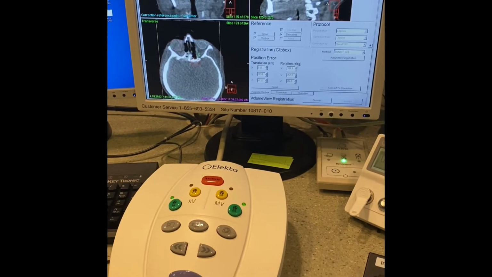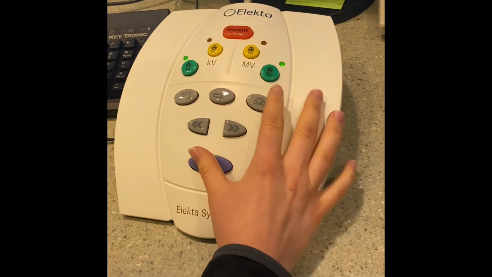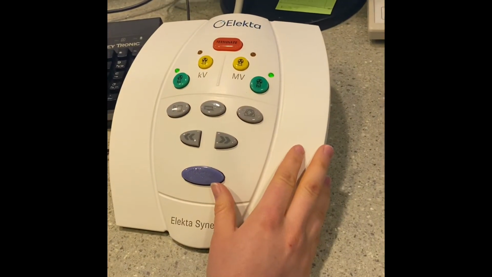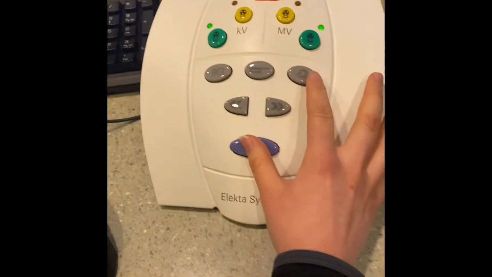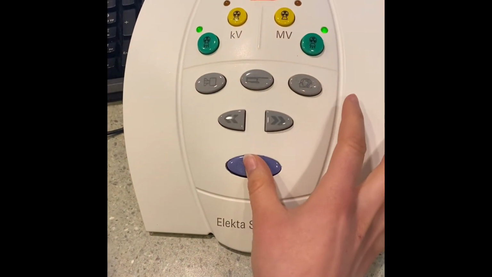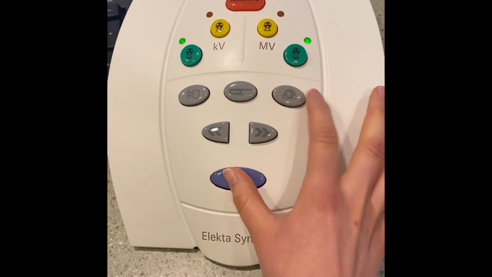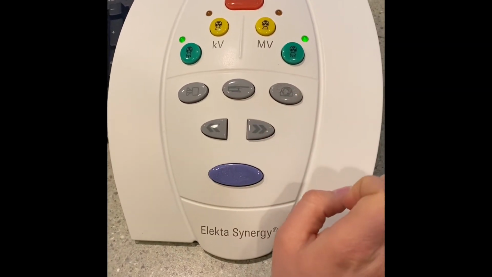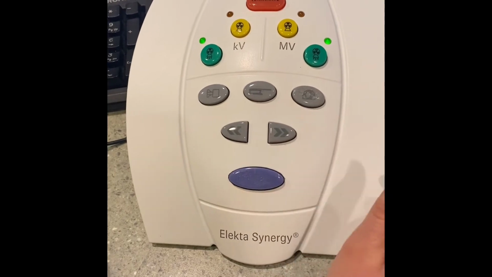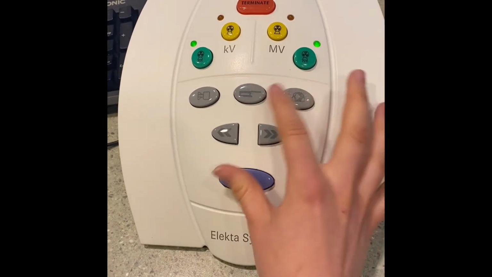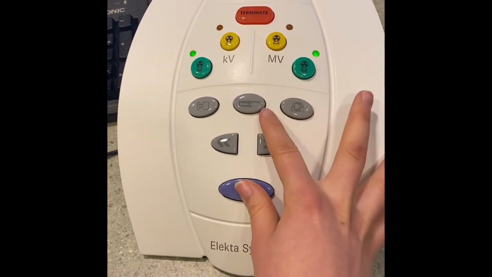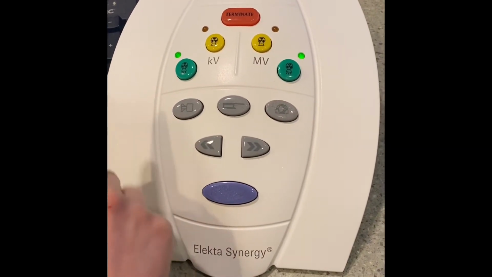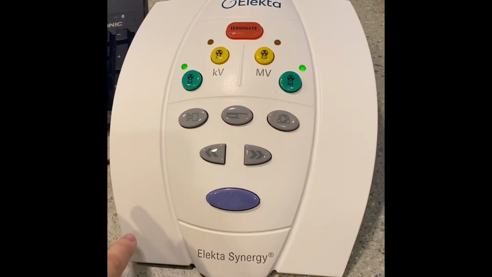So this first purple button down here is just the enable button, so you'll have to hold it when moving any of the equipment inside of the room. So for example, if you wanted to move the gantry or collimator, you'd have to hold the enable button and press this button right here, which moves the gantry and collimator. And then this middle button moves the table inside of the room from outside of the room. So you'd have to hold the enable button and move. And then this button right here just brings the MV panel in. It can't retract it out, but it can bring it back in.